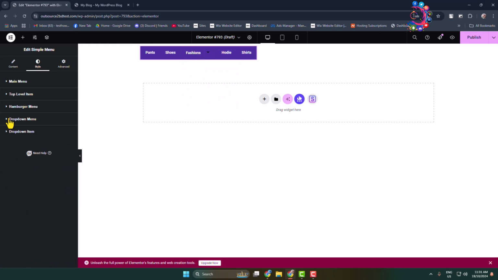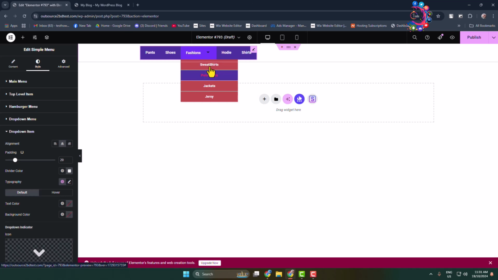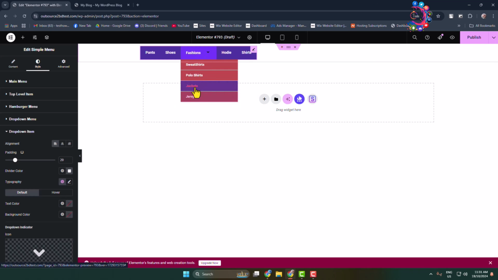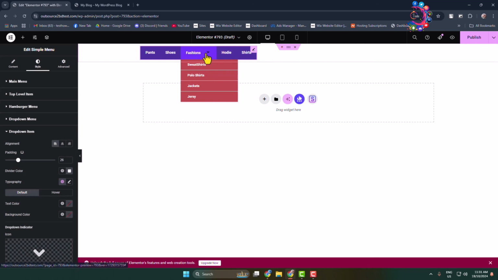And then let's click on drop down item and here you can change your drop down item alignment. So here I've selected center. Let's select left, center and here we can see the result. You can adjust padding for your drop down item just like so.